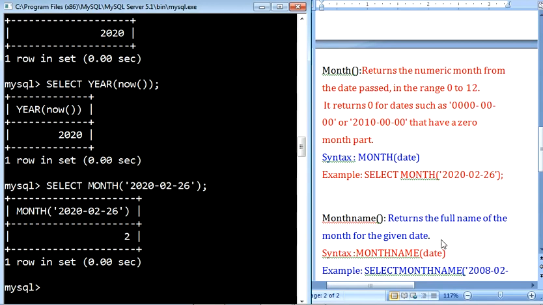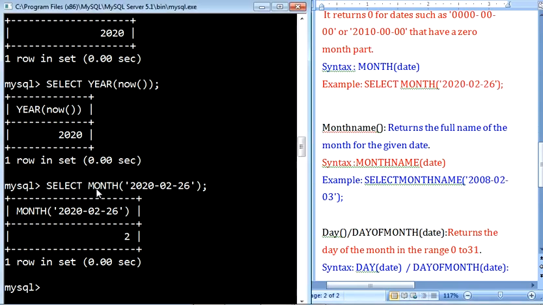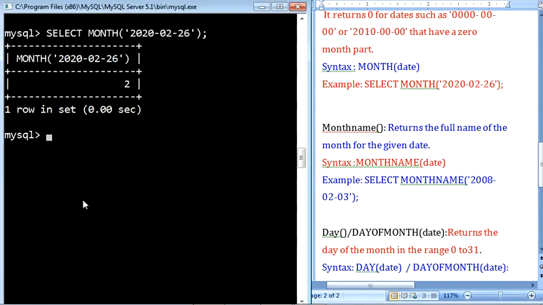Now the next function is called monthname. The basic difference between the month and monthname functions is that month returns the month value in numeric format, whereas monthname returns it in string format. The syntax of both functions is the same. Here for monthname, you have to use the whole word monthname as your function name, followed by the date, whatever date you are applying. Let us see one example over here. Monthname.